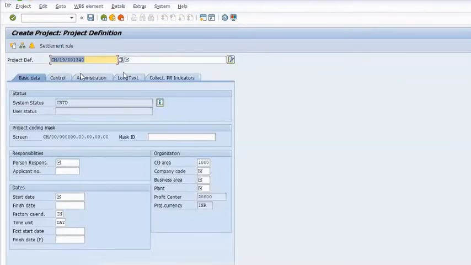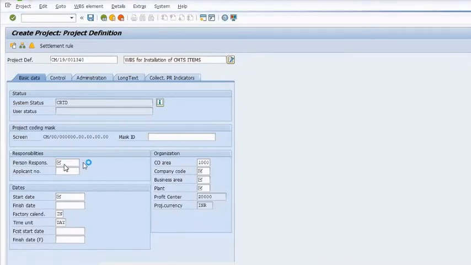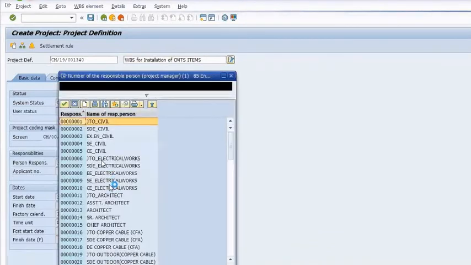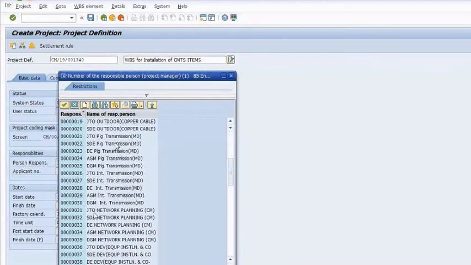The system will automatically give me the next available number. Okay, CM oblique 19 oblique 001340, and WBS for installation of CMTS sites. This is my project definition, and for person responsible, choose from the drop down list. Who is your person responsible? You can choose from the drop down list.